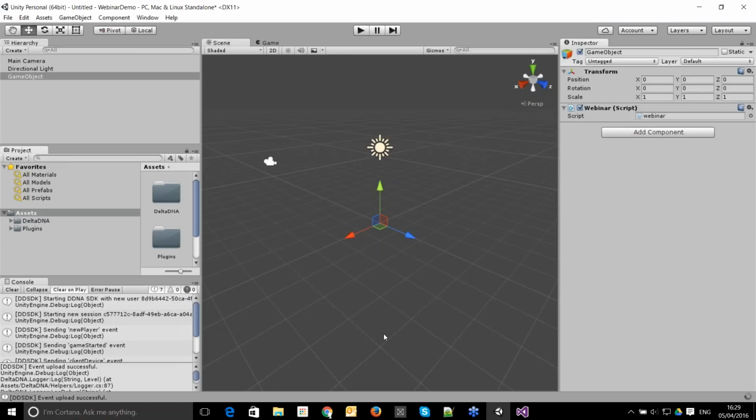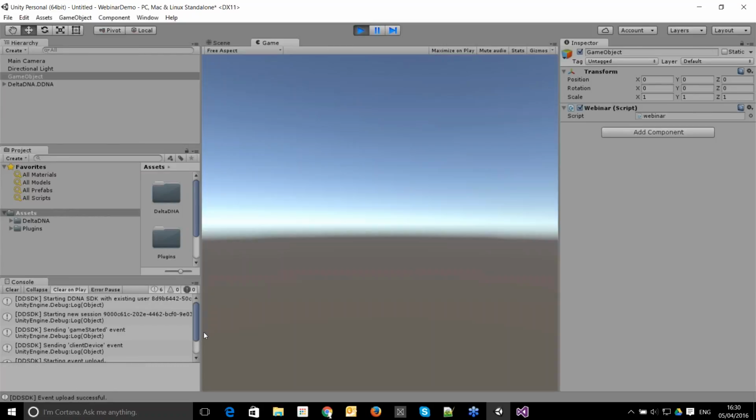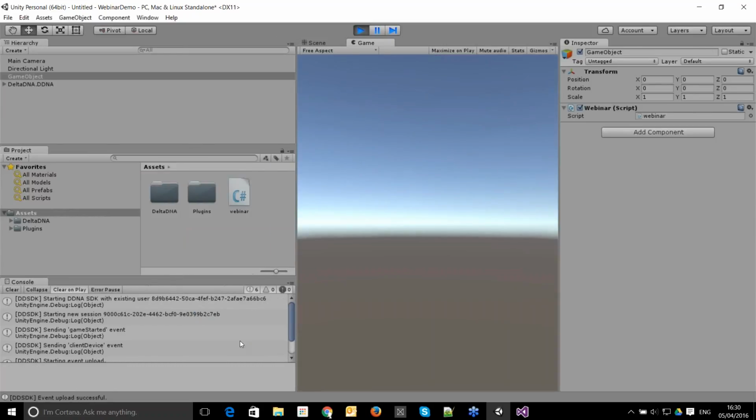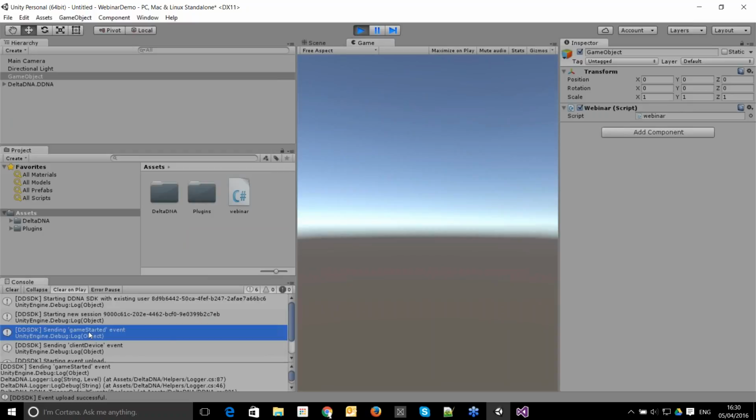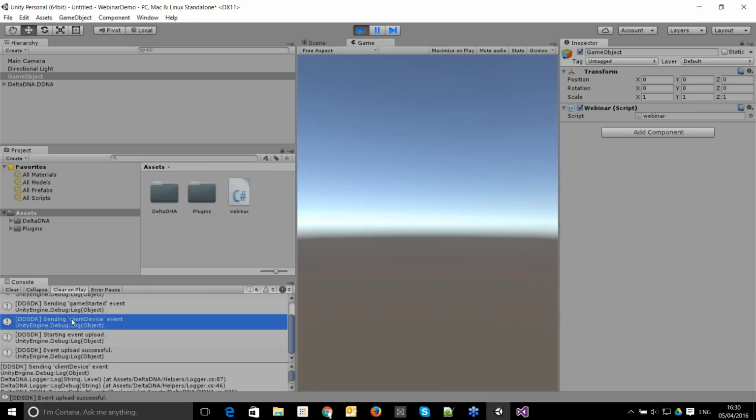So if we go back to Unity and rerun this, it should now restart. It should use the same user ID as before, but have generated a fresh session ID. It's not sent the new player event this time around because it's not a new player anymore. This is the second time this player's run the game, but it has sent the game started and client device event telling us it is starting a new session. We've not logged the fact that we've created a mission started event and sent it, but trust me, we have.